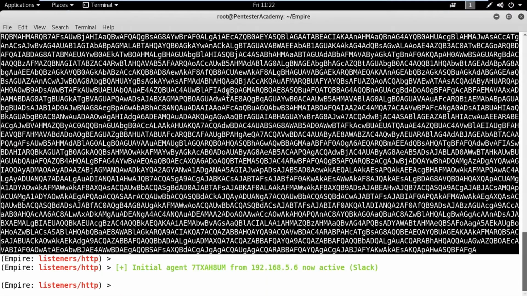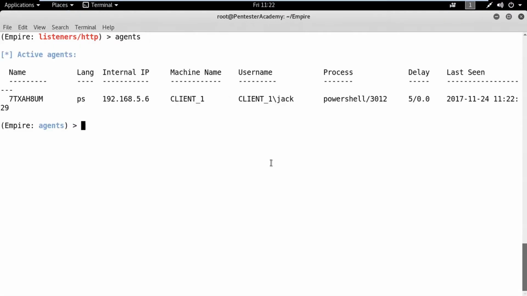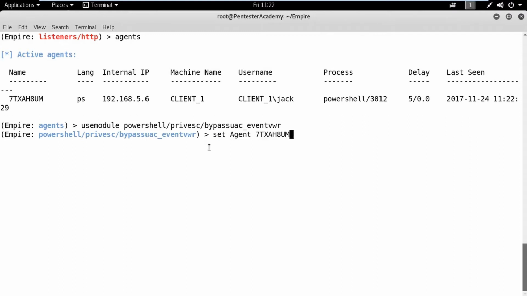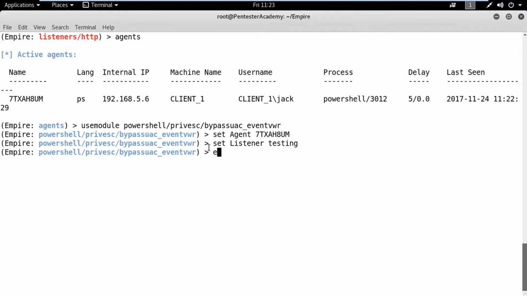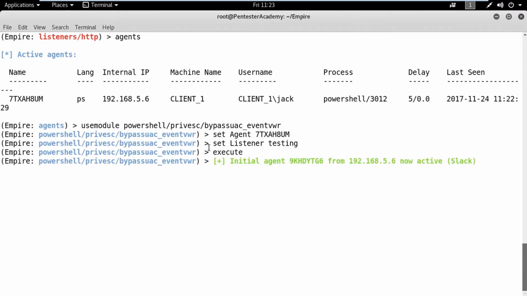On checking the agent information, we can observe that the session is not with elevated privileges. So, we are going to use the bypass UAC Event Viewer privilege escalation module to get an elevated session. We need to set the existing agent name and listener in the module and then execute it. In a moment, we can observe a new agent available to us with elevated privileges.